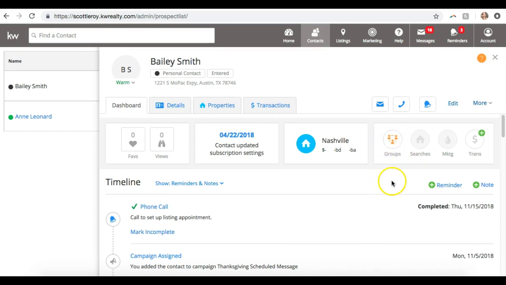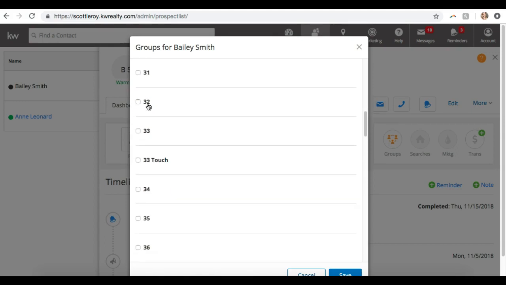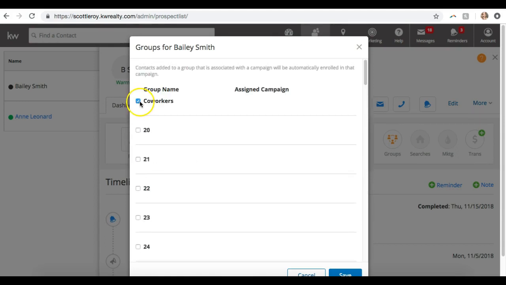So now we can see that little plus sign is gone and the little group button is orange, which means I am in a group. So if you click on this again, there we go. You can see the groups that this person is actually in at the top, and then you can choose to select more or unselect this one. I'll just go ahead and exit out of there though.